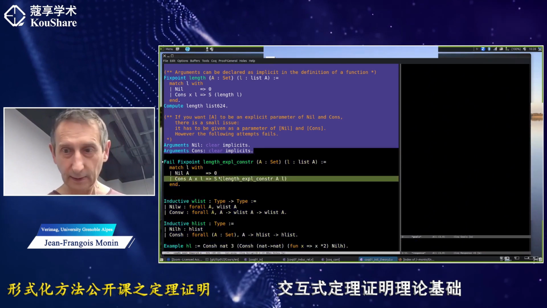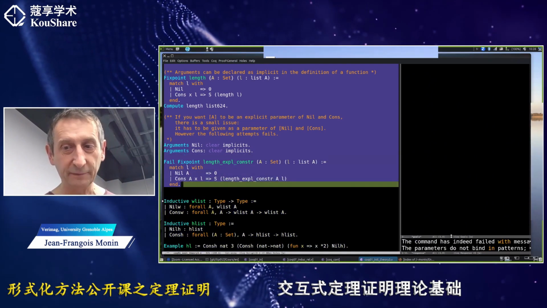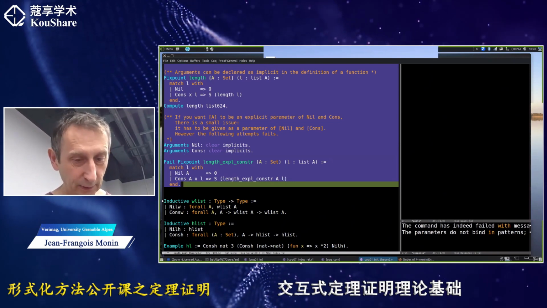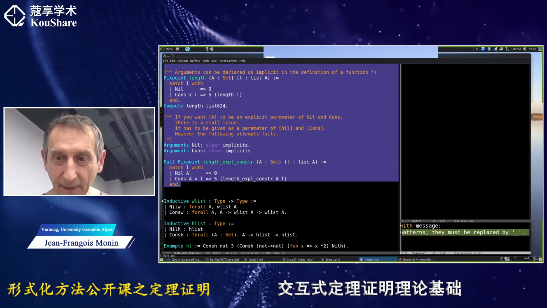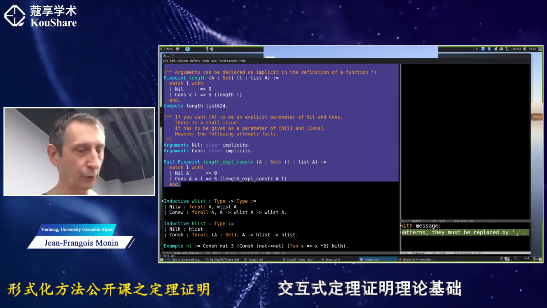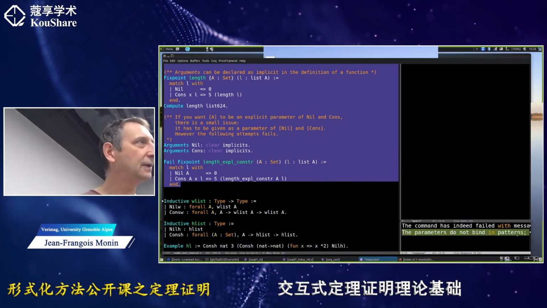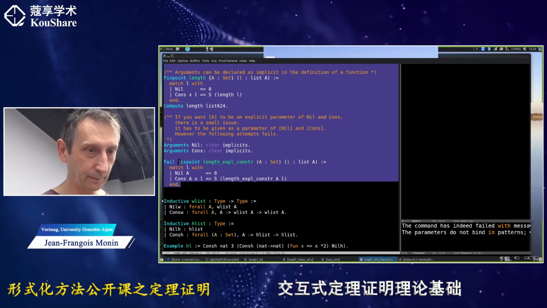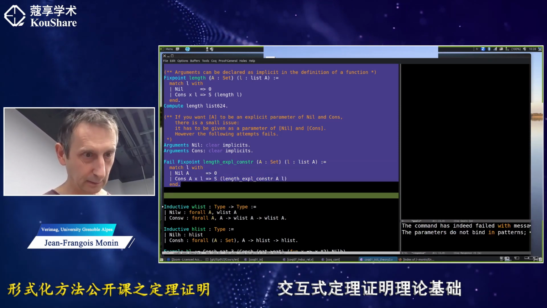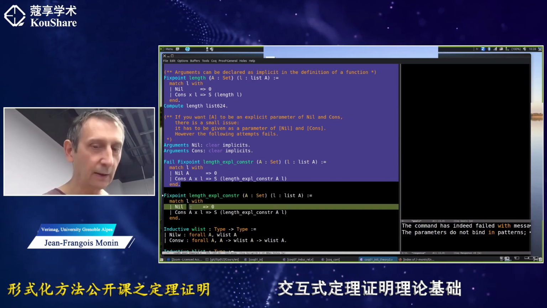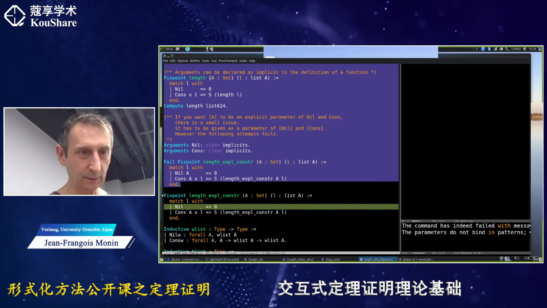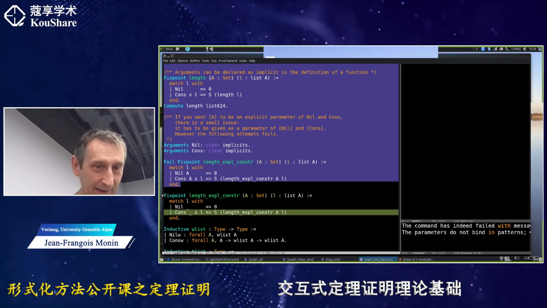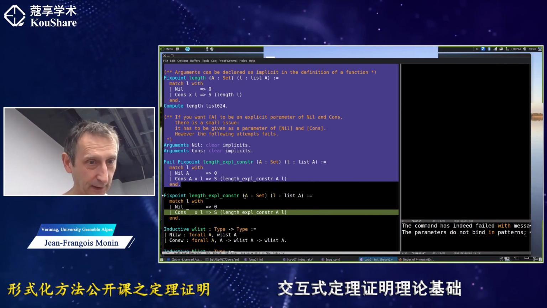So here the command failed. It says the parameters do not bind, and they must be replaced by an underscore. Anyway, the message is good here. You know what you have to do. You just have to write this. So I have something, but I don't have to provide a name for it. I know it. It is A.